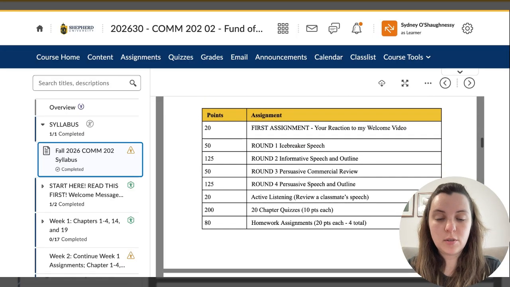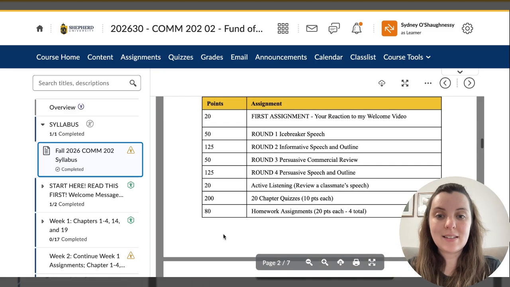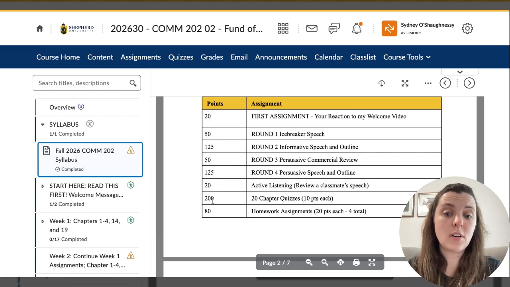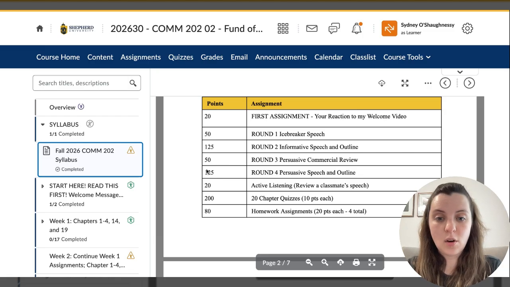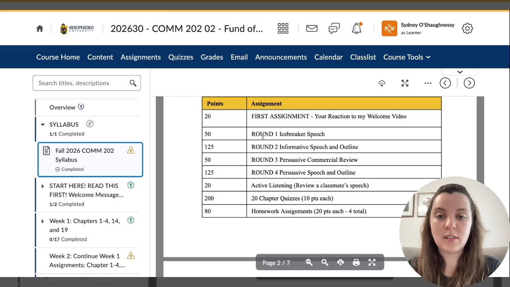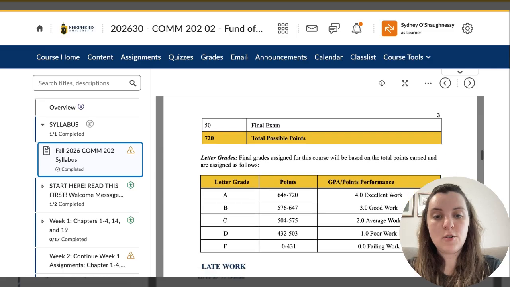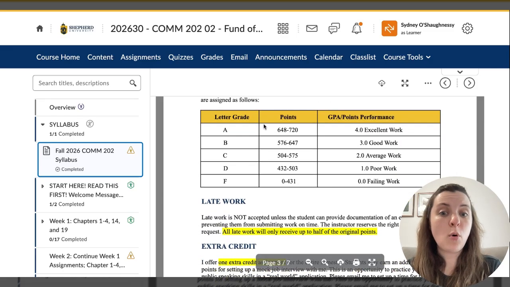But I do want you to pay attention to this chart right here. This breaks down all of your assignments and all of the points that are associated with your assignment. And so you can kind of see by how many points they are worth the level of effort that is required. So for round 4 and round 2, those speeches have a few more requirements than your round 1 speech. So that is the points breakdown for your assignment. If you keep going, you can see how those points translate into a letter grade.